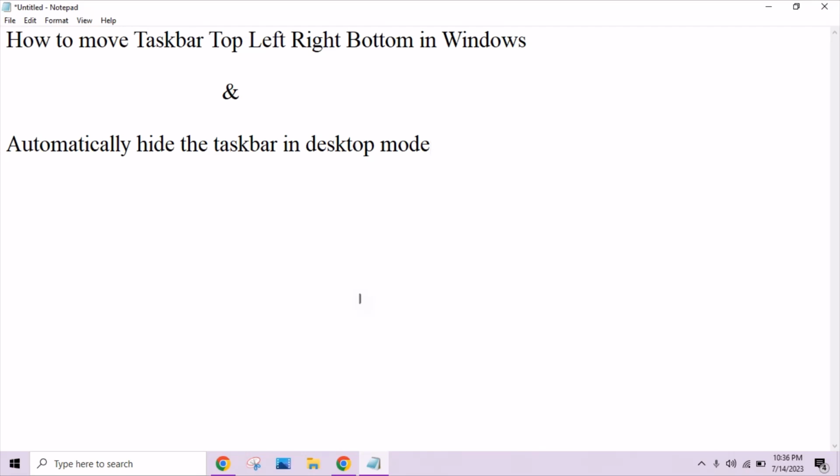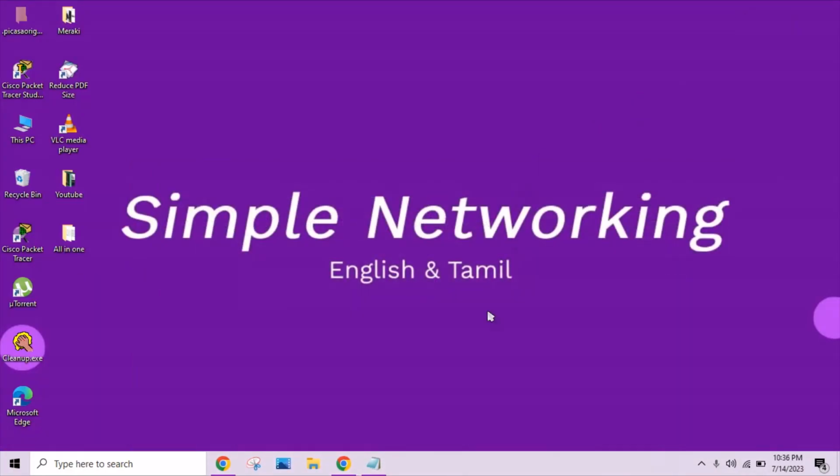In this video, we are going to see how to move the taskbar to the top, left, right, or bottom in Windows, and the other item is how to automatically hide the taskbar in desktop mode. So two things we are going to see. The options are very simple.